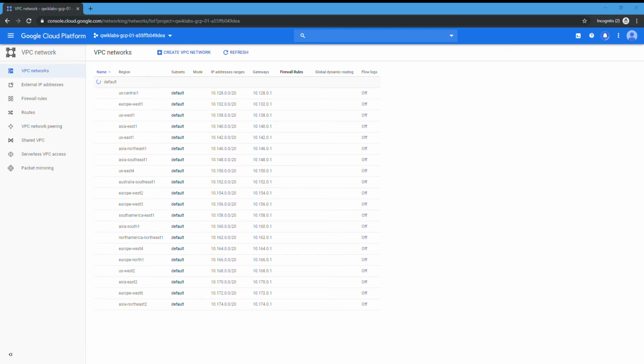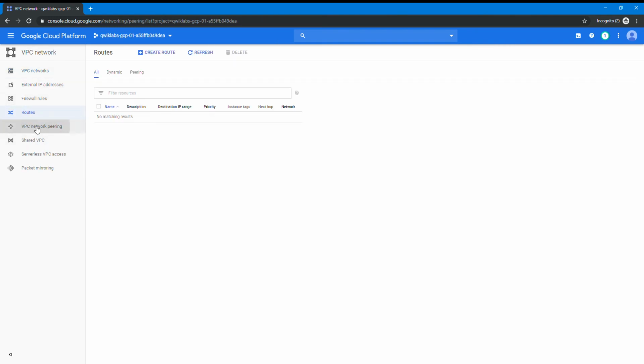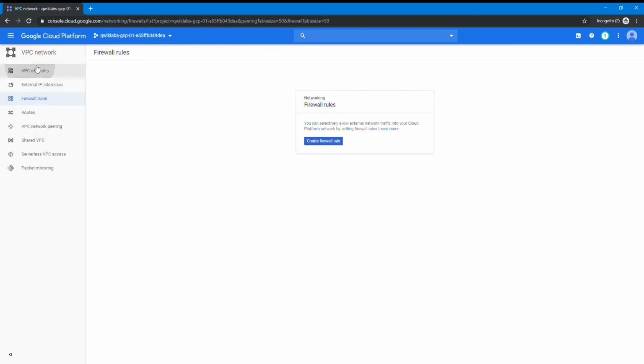Once it's done, we will check the routes to see if there are any routes available now. Okay, that seems correct. So let's go to routes. There are no routes right now. Firewall rules, there are no rules. Okay, so we don't have anything right now.